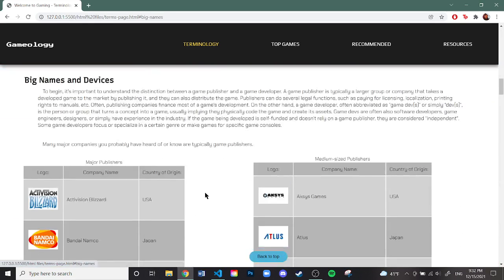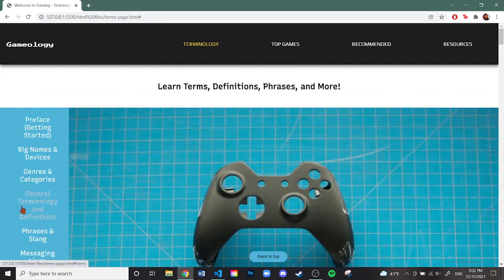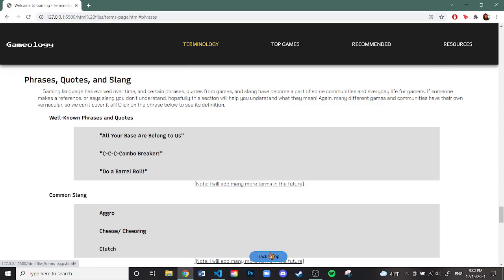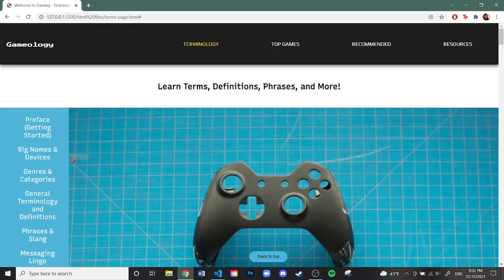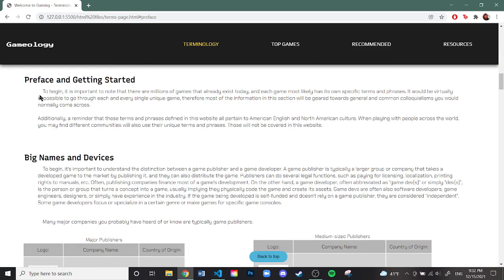So you can see I can skip all the way down there and then go back up. If I want to go here, I can jump all the way down there and go back up. For now, we'll just go here.